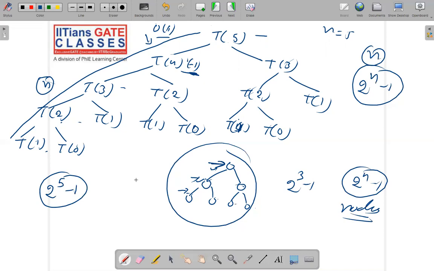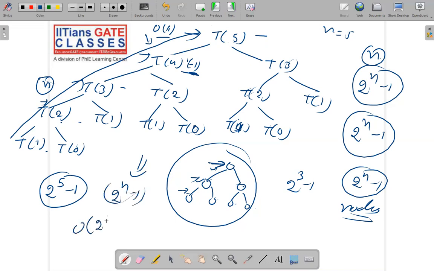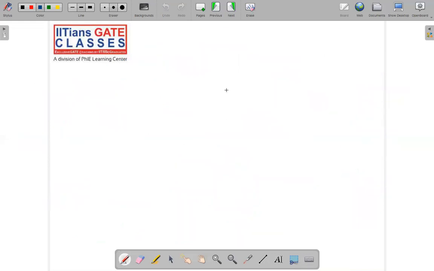So what is the effort to solve this Fibonacci tree? It's almost 2 raised to power n minus 1. How many levels do we have maximum? 1, 2, 3, 4. It's not complete, but in the worst case, when n is too large, it's 2 raised to power n minus 1. So it's order of 2^n, which is very, very high. Okay.